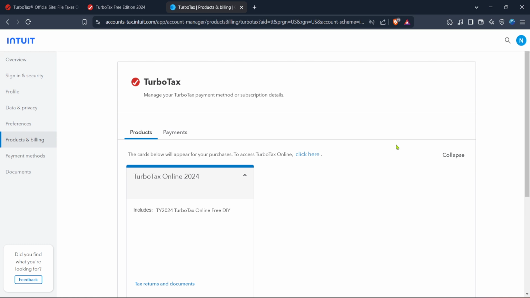Remember, it's always good to periodically review the services and subscriptions you are using to ensure you're only paying for what you truly need and find value in.